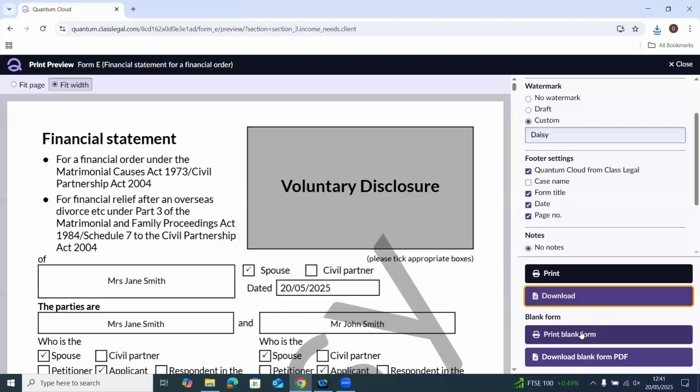You do also have the option to print a blank Form E and also download a blank Form E as well.